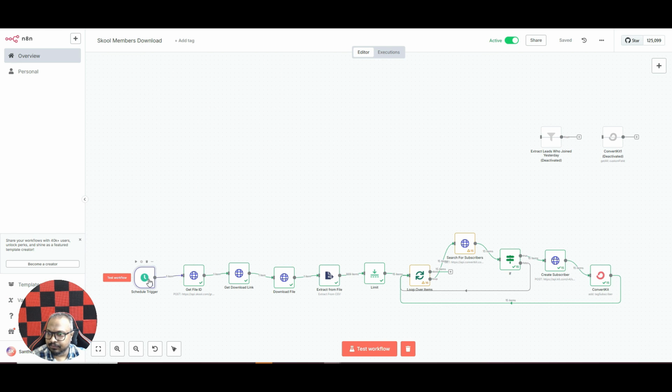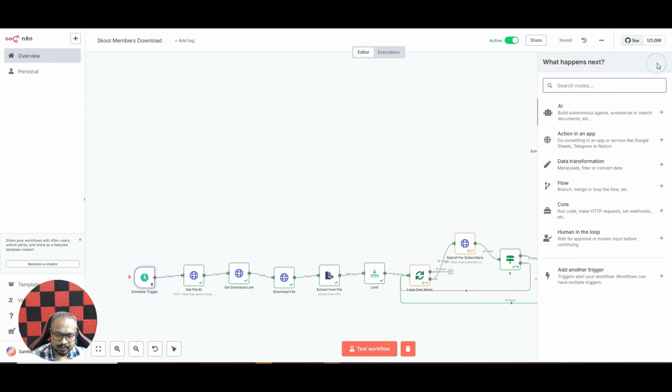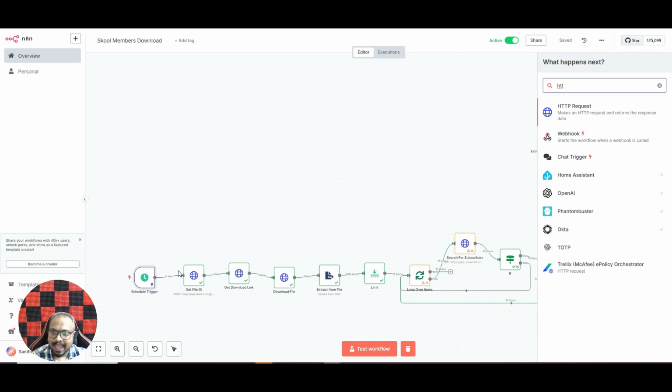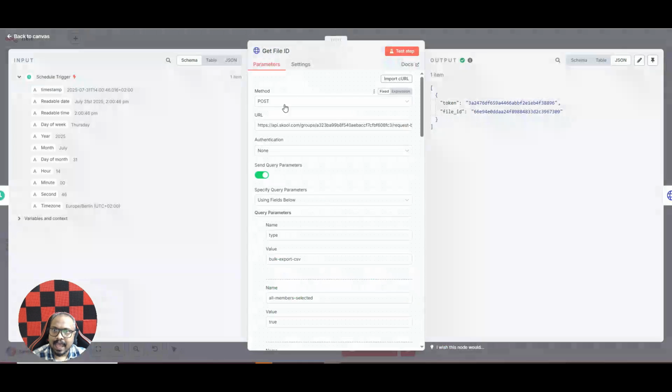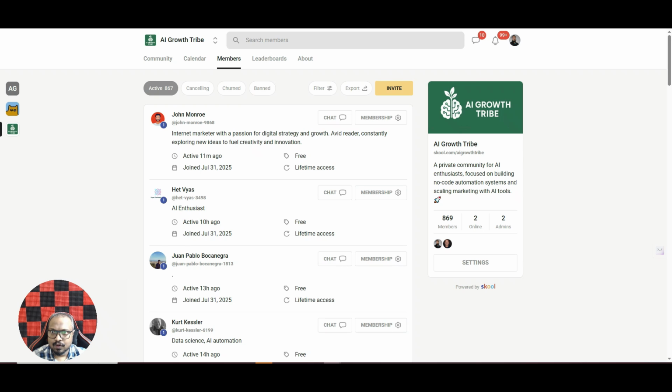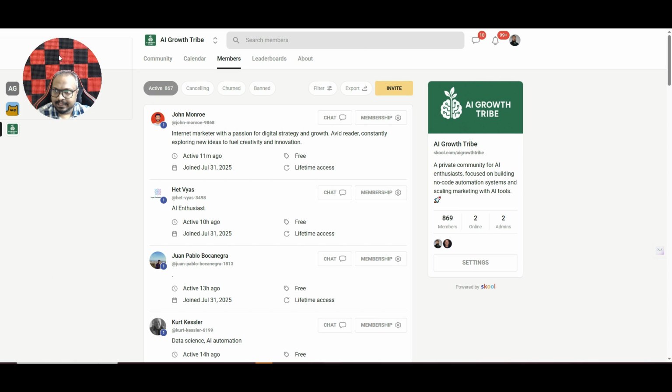As I said, the first step would be a schedule trigger, and next you need to add an HTTP node. Just search for HTTP, add the HTTP node here and choose the method as POST. And here is what needs to be given, I'll show you. Please watch the steps carefully, because even if you miss one step, this automation won't work.